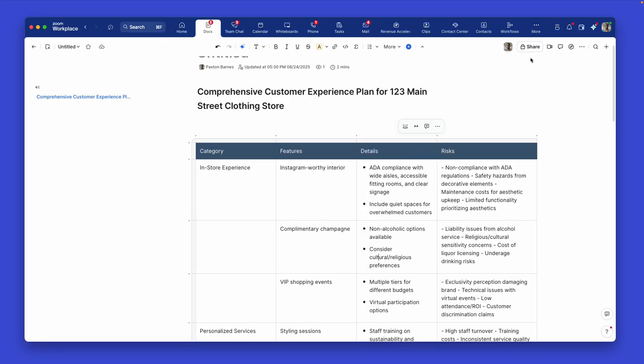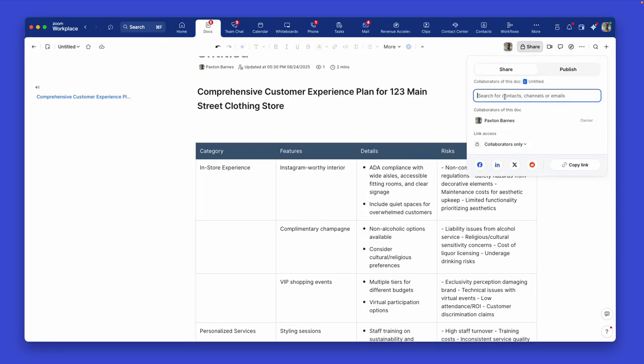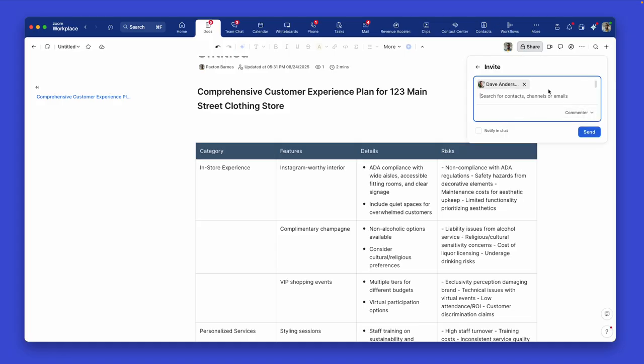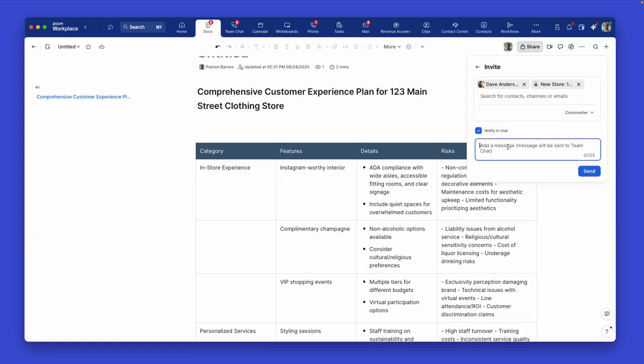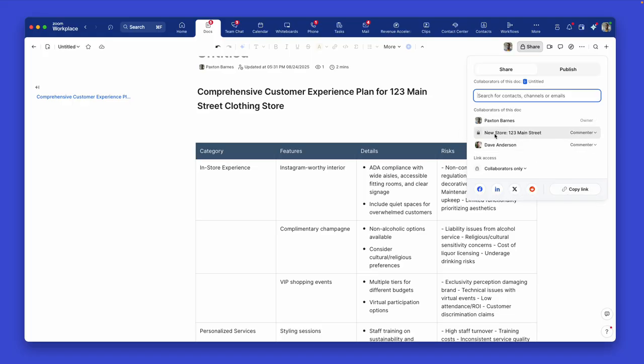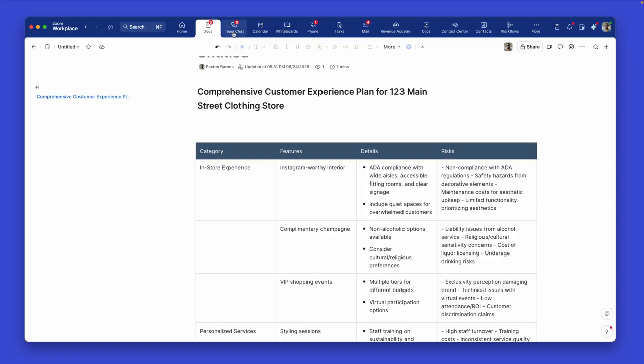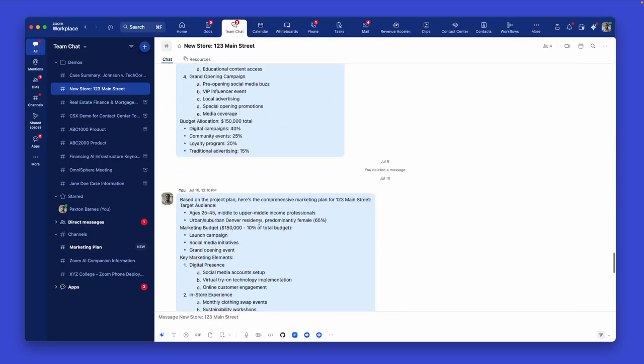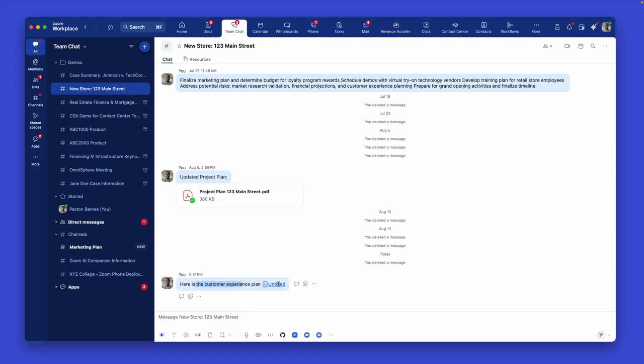And then once we get to a certain point, we can share this to individuals just by typing in their email address. We can also share it with channels. So we'll share it with the new store 123 Main Street channel, and we can notify them right in chat. Here is the customer experience plan, and I can send that there. And once that's shared, those individuals are notified, or in the chat channel, you can see the chat gets shared here.